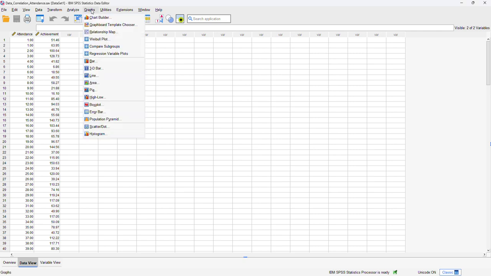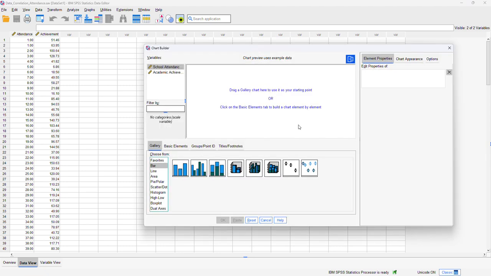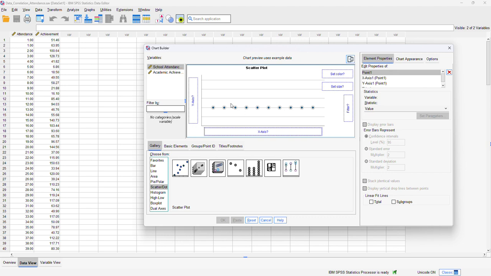I'm going to the Graphs menu and then click on Chart Builder. I get a warning message saying that I should be careful which variables to use for different types of graphs. And then if I click OK, I'm getting the chart builder window. And then from the list on the left side, I select the scatter plot. And then I select the first type of scatter plot here, which is the simplest one. And I'm dragging it in the chart area.